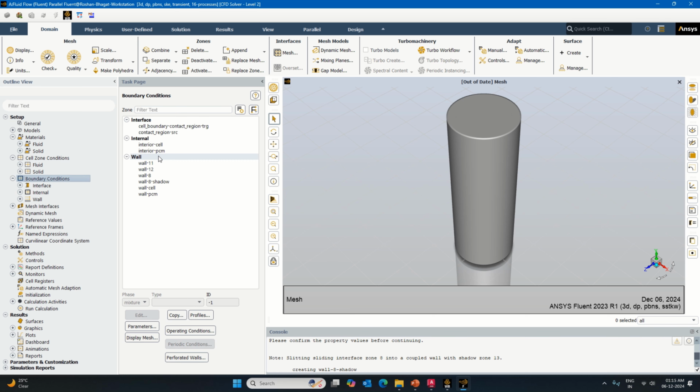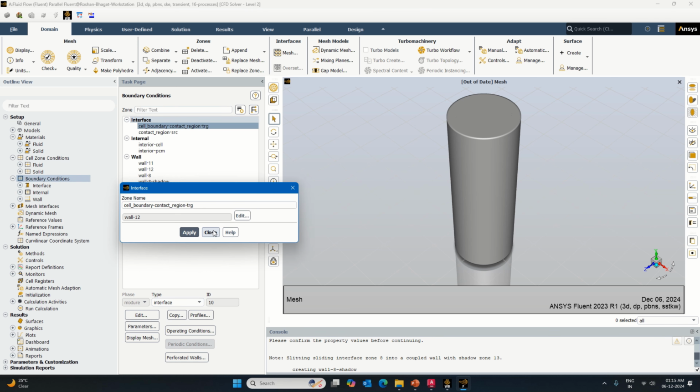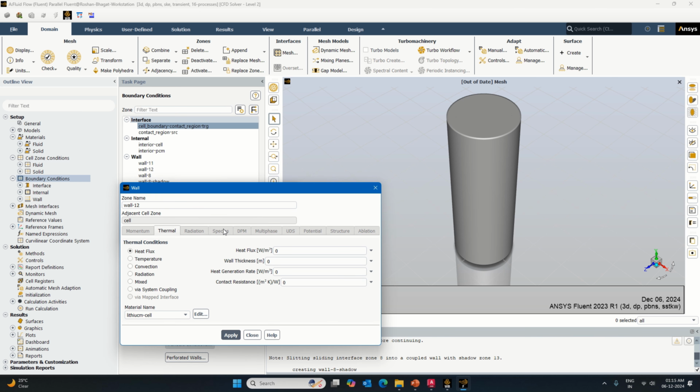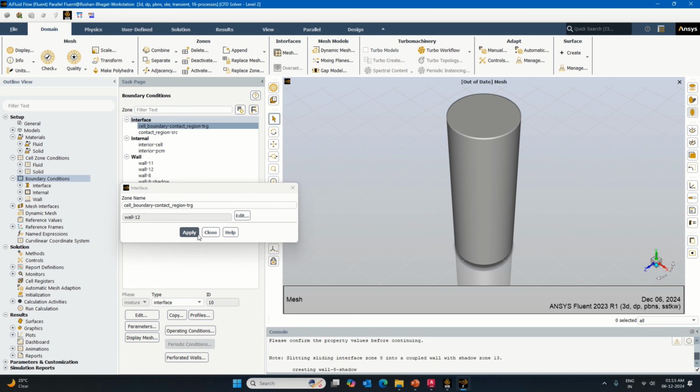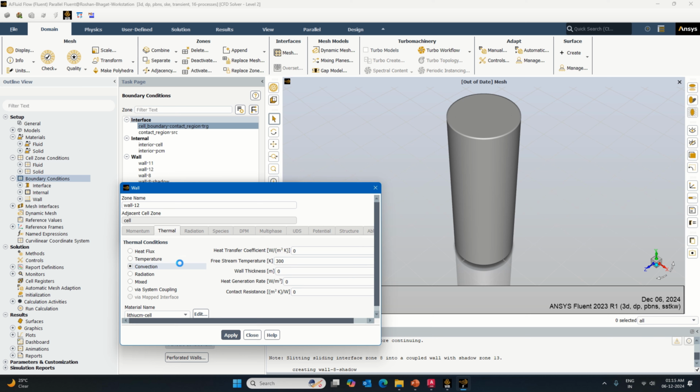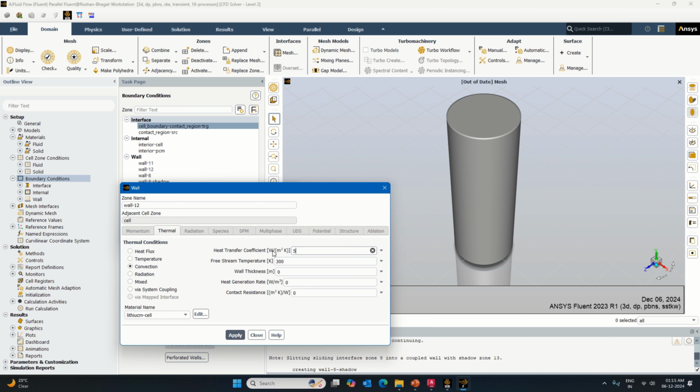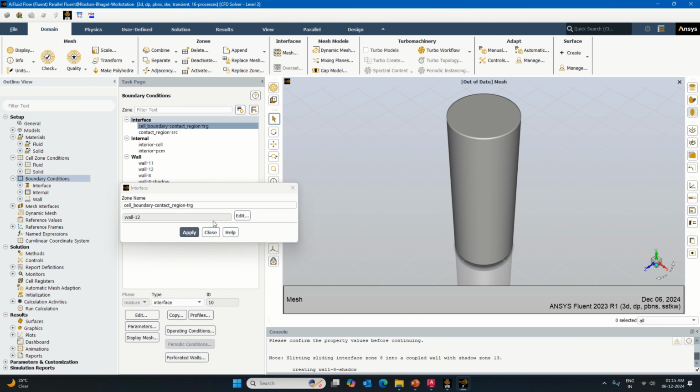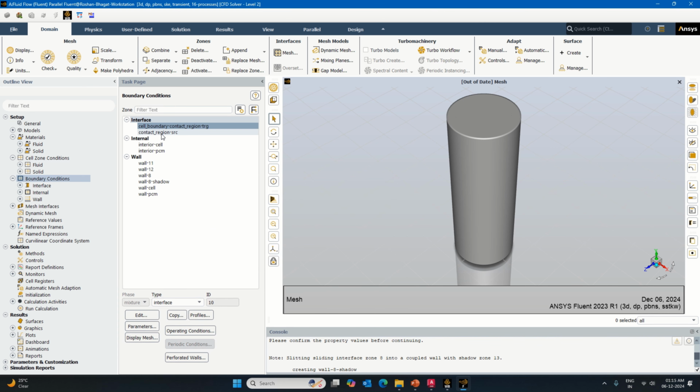Now next to the boundary conditions. So here cell boundary contact region. I will go to the edit and I will select the thermal material as lithium cell. By default it is available, so you can keep it as it is. One more thing which I am going to change is I will put some convective heat transfer coefficient, let us say equal to 5 watt per meter squared Kelvin. Then close this, make it apply and then close. Next is your wall PCM.